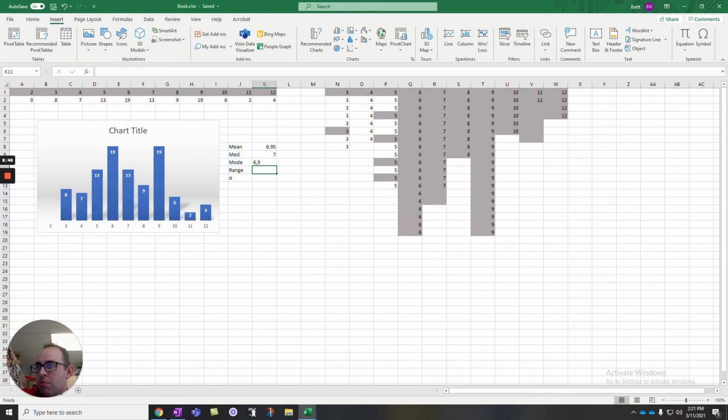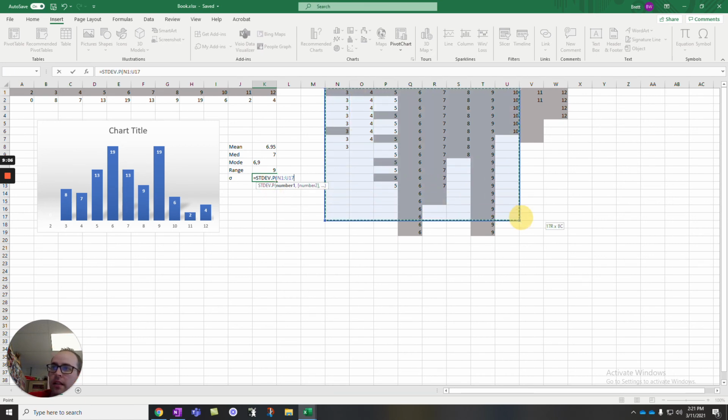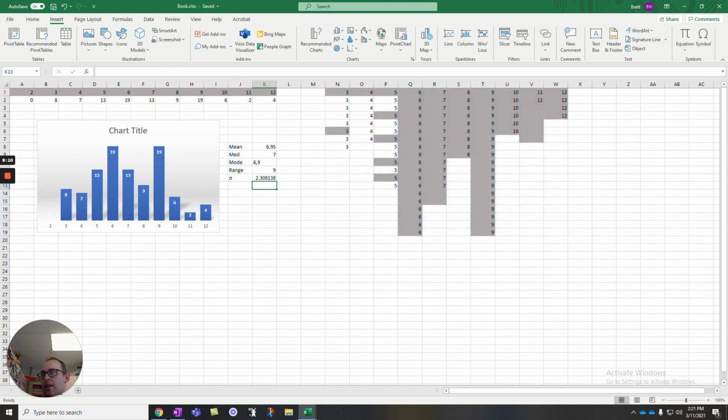The range, honestly, guys, it's 12 minus 2. But I don't have a 2, so it's 12 minus 3. That makes the range 9. And the standard deviation equals ST, and I want the standard deviation P. Always P. And I select the data. And I have my standard deviation. There's all of my numbers. If you do it this way, you should be fine. If you're doing it by hand, there's a chance you're going to screw something up and mess up a number.